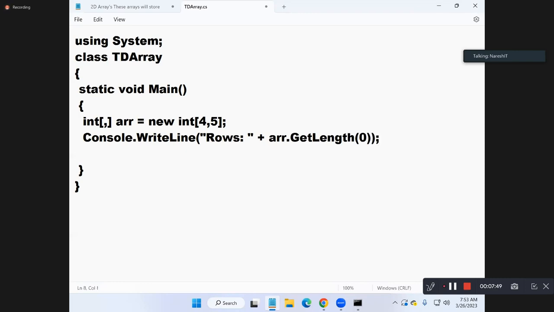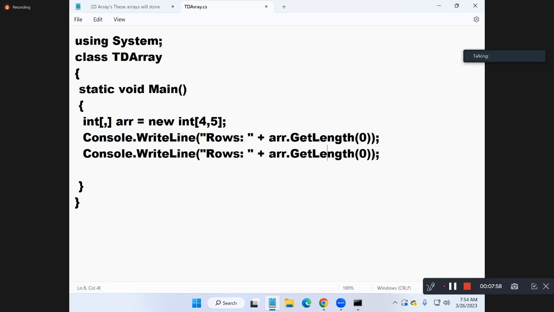If you pass 0 here, it will tell you the number of rows. If you pass 1 here, it will tell you the number of columns. The same method will tell you the number of rows and also the number of columns. arr.GetLength(0), arr.GetLength(1).